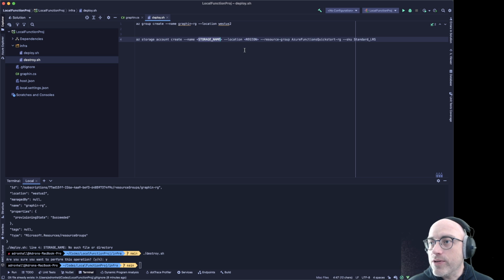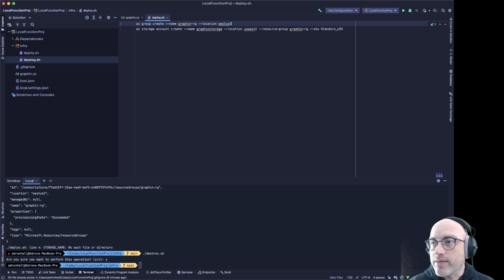So this, though, storage name. Let's do this, graphin storage. All right, and then region again. Is this where it's flipped around? So we'll do US West 2, resource group. Oh, I probably need to set a... We'll refactor this later and get the right stuff in here so that we're not going through the same.